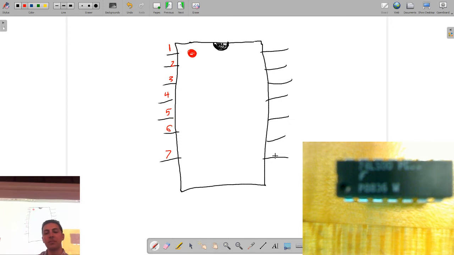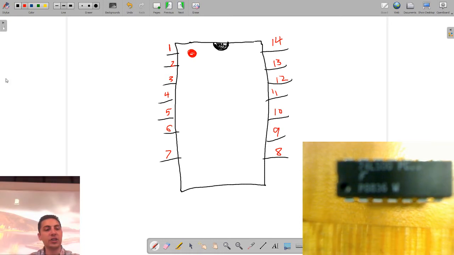And then this is where some people make mistakes. 8 is directly opposite of 7. And then the pins count up. 9, 10, 11, 12, 13, and 14. To find out how this pin is internally connected, you should consult the data sheet.